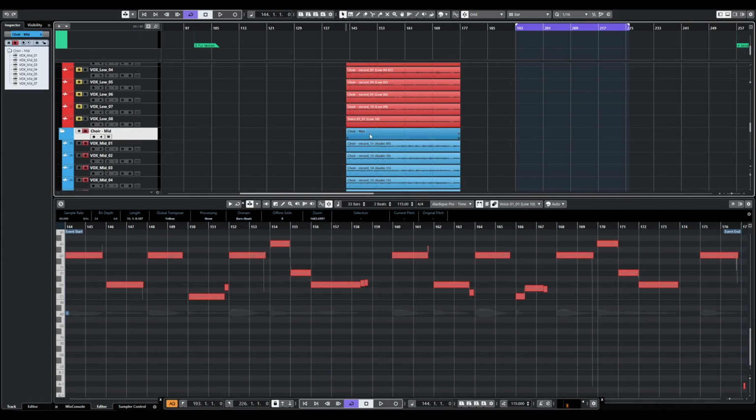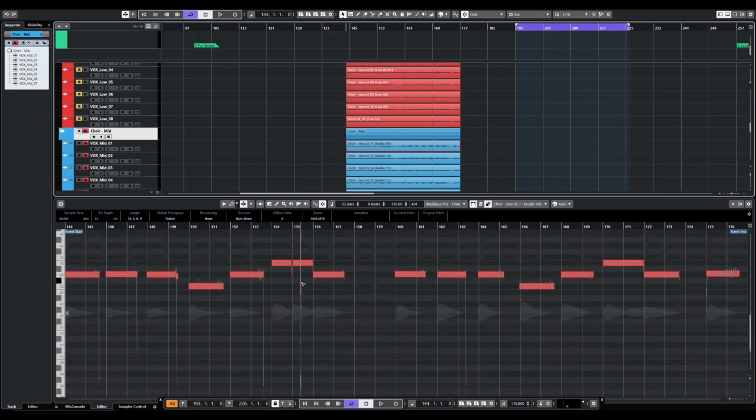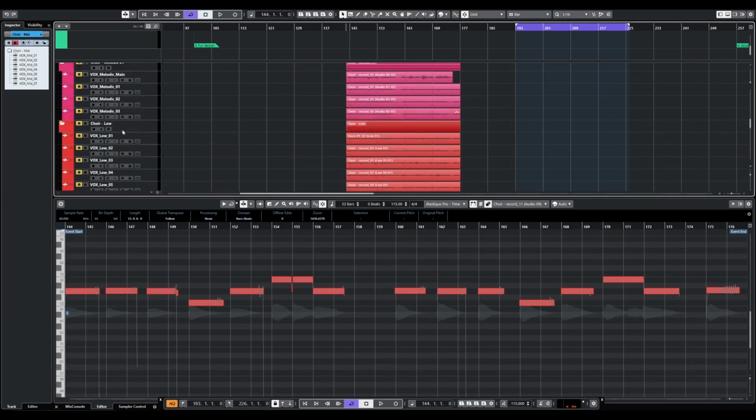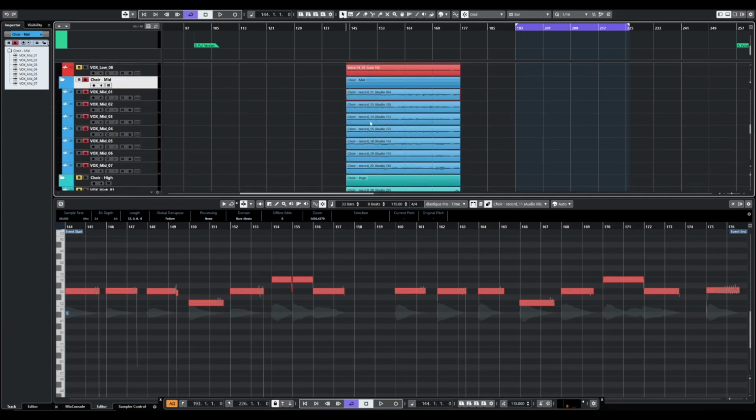Okay, so here we have the mid. This is the one that has the really boring progression, but it's sort of the anchor for, let's see, do I have something else? Okay, yeah, it's just all the mids.